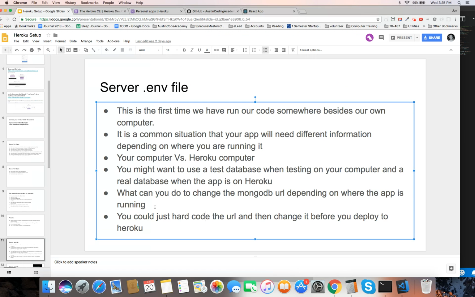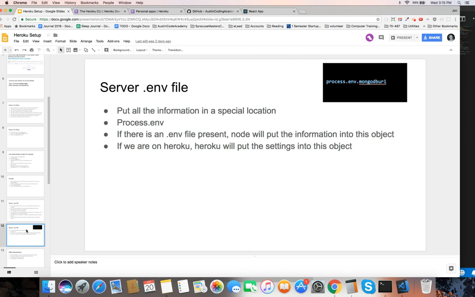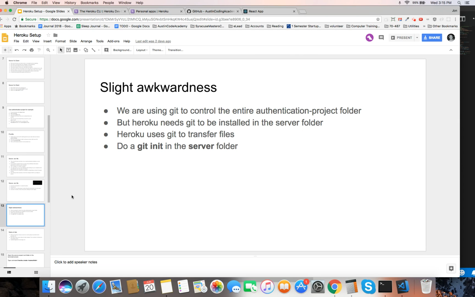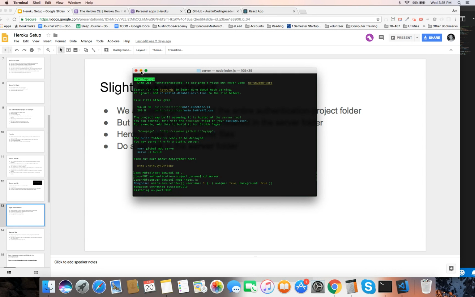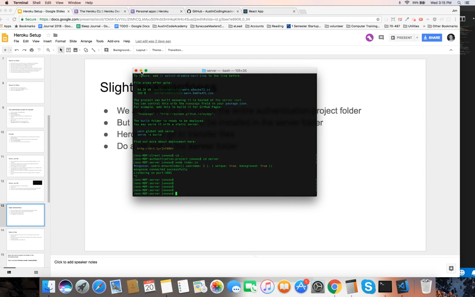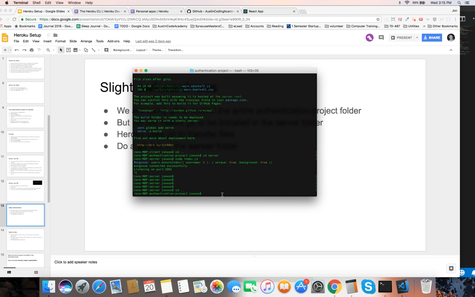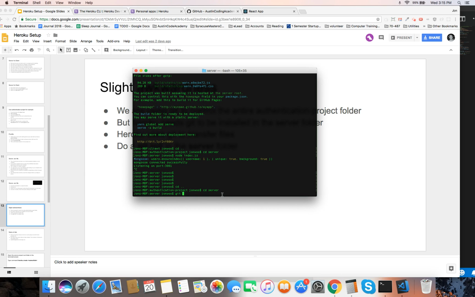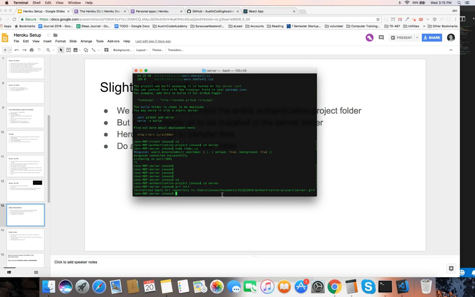Okay, so what else? There is the env file. Okay, so there's one slight awkwardness. We're going to be using Git to push our code to Heroku. But Git doesn't exist in the server folder yet because we're using the Git repository in the top level folder, which is the authentication project. But we need to have it also in the server. So it's kind of awkward, but we're going to do a git init in the server folder.